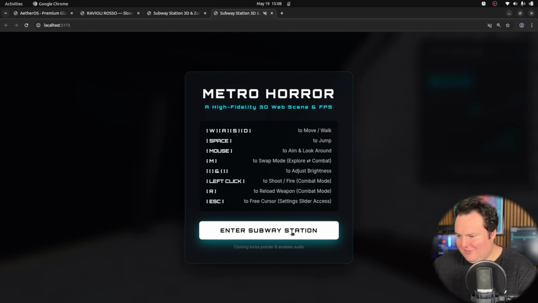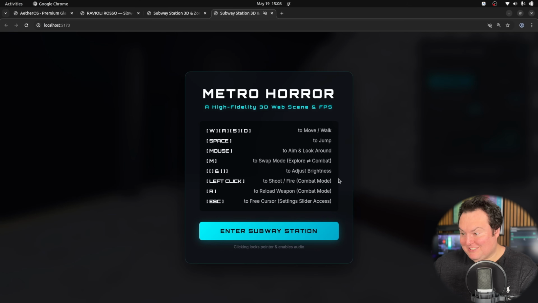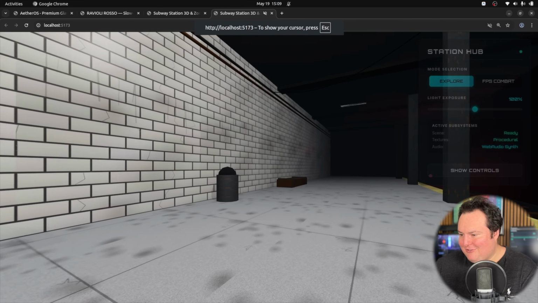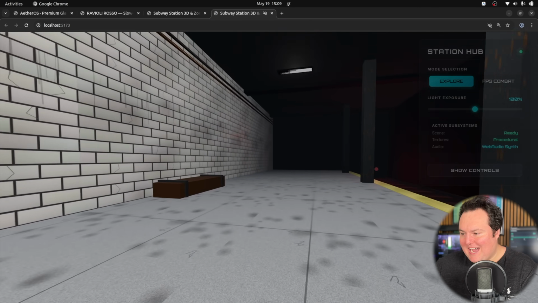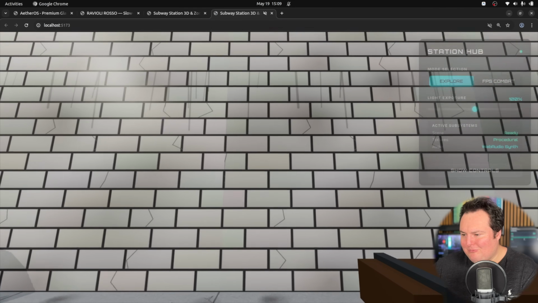Okay, escape is to free the cursor to access the slider settings. Unfortunately, pressing escape just brings us back to this. You know what? That's all right. We're going to iteratively, actually, no, we're not going to iteratively improve this. I'm angry. There's no visible weapon model. I can't shoot.